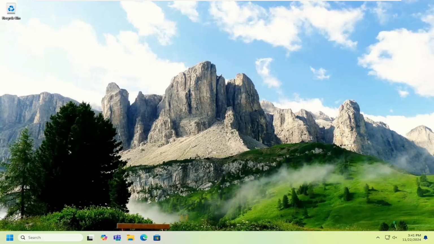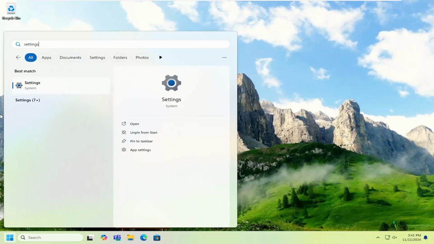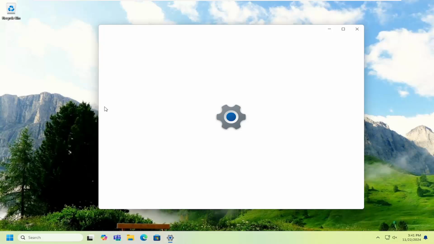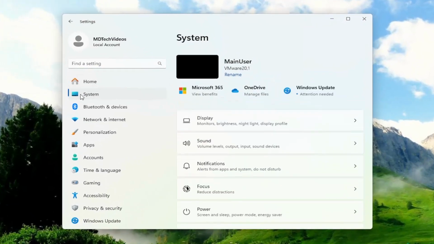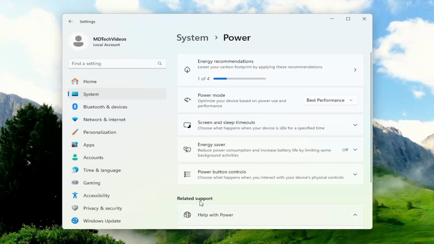So all you have to do is open up the search menu, type in settings, best match, come back with settings, open that up. Select the system tile on the left side, and then on the right side, you would go ahead and locate power and battery. So we're going to go ahead and just select power here, in my case.